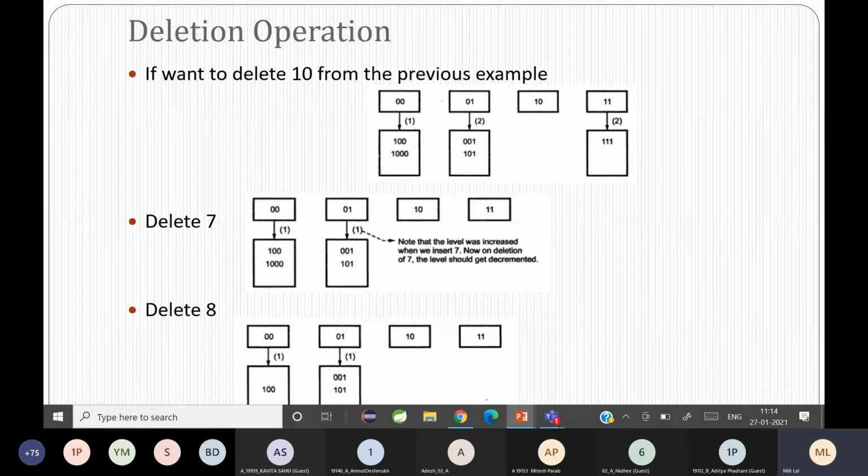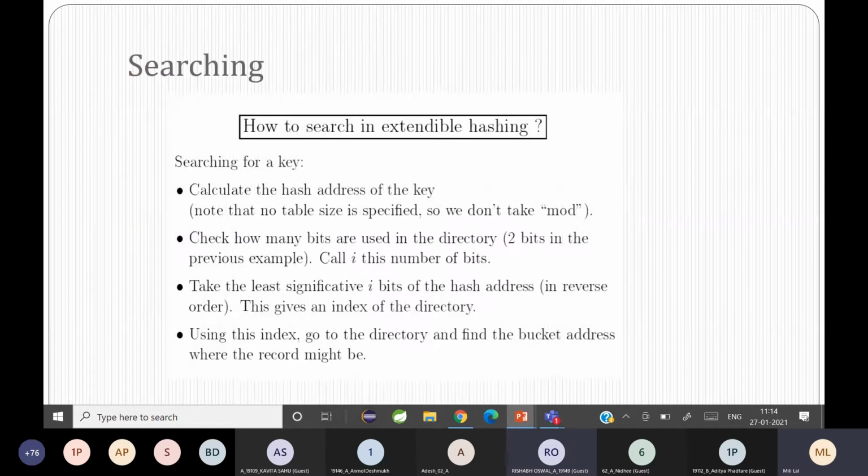That is 1, and then delete 8. What is the value of 8? 1000, which is found in the 00 bucket. You delete it from that bucket. This is how deletion happens. So please go through the images, see if you understand, and let me know. Did everyone understand? Yes, ma'am.